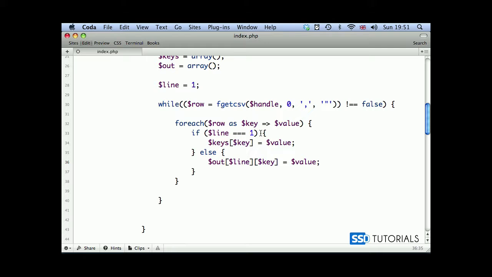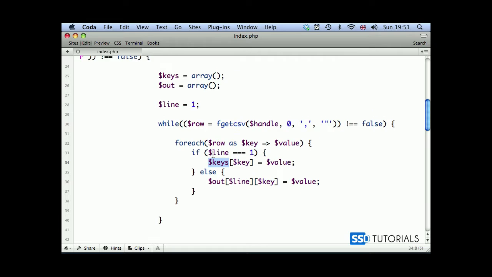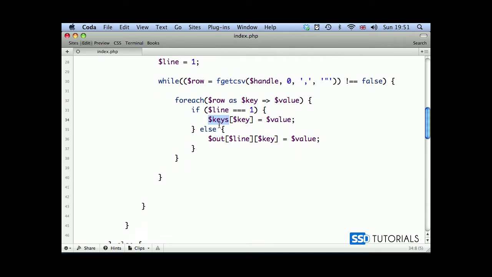Now why do we do it this way? Because the first line, when it's 1, then obviously the first line, as you may remember, contains our column names. So we want them to be separate from our values. So we put them in a keys array, and then we're going to simply merge them together to make sure that the keys refer to the relevant values. But anyway, let's move on.